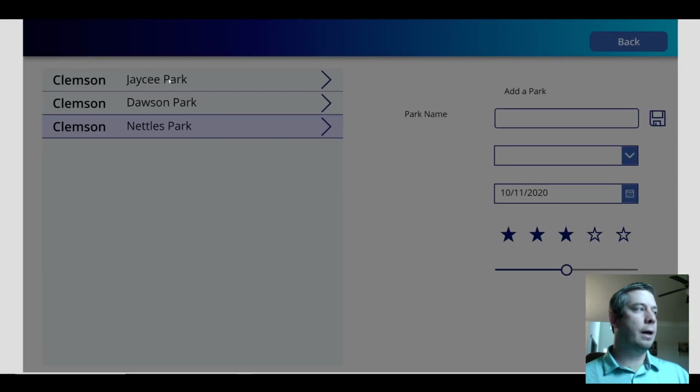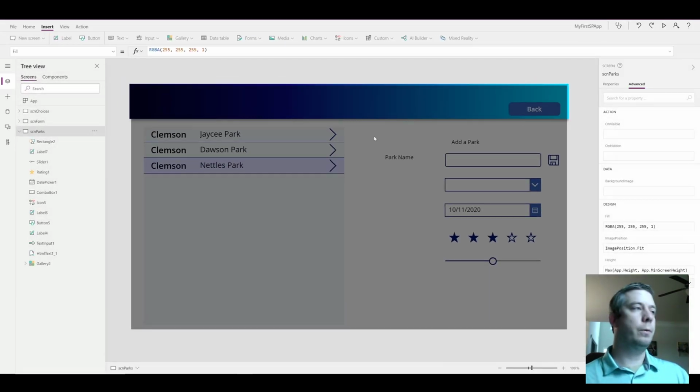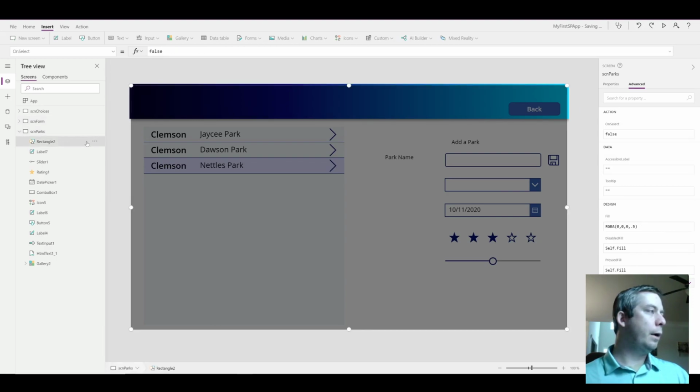So now that we have that rectangle here, and it's on the front of our app, nothing is clickable. That's what we want. So I'm going to go ahead and rename that rectangle. I'm going to name it Shape Lock Screen. I'm just going to rename these to make it easier on myself.